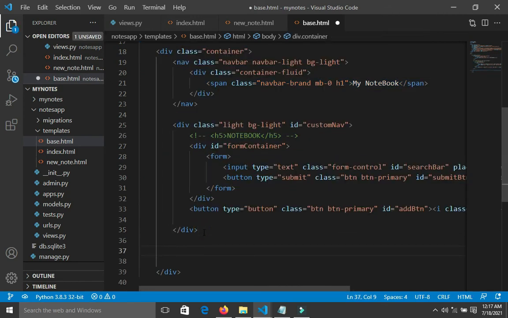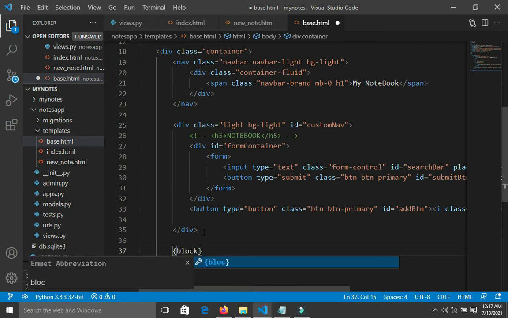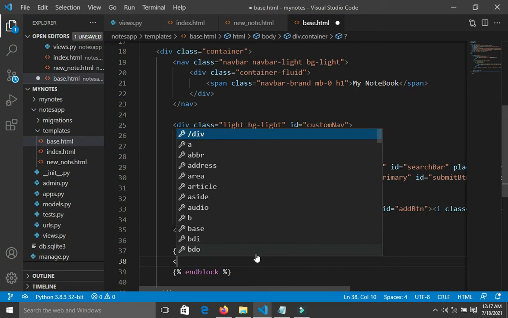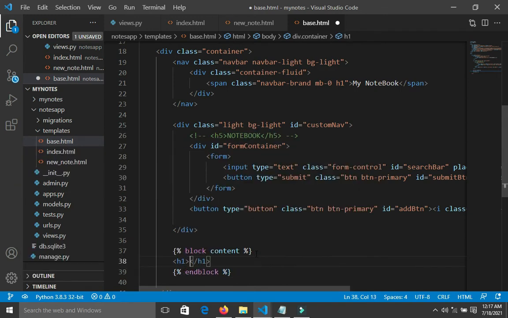I'm going to simply say block, put in the percent sign, block contents. So save, and I'm going to also end this block. End block. So save and put in something inside of the block. I'm going to simply say hello world.